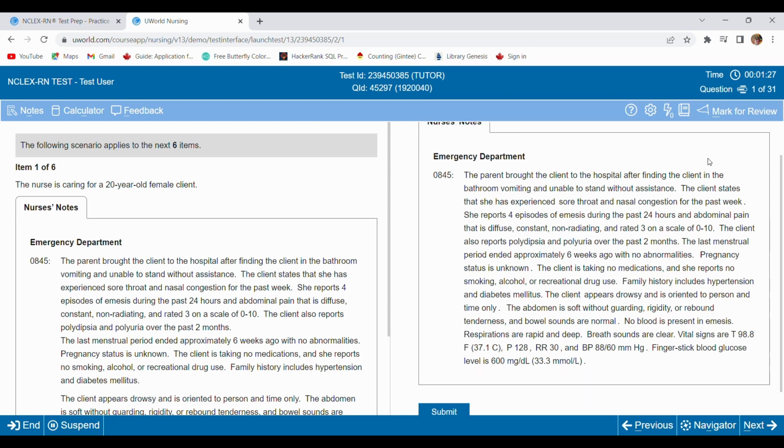So after reading the scenario, we have to consider which findings we have to report to the physician, which are necessary, which are priority.